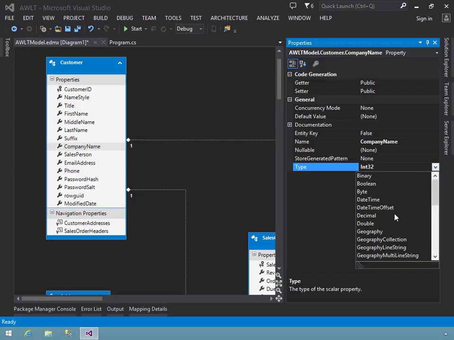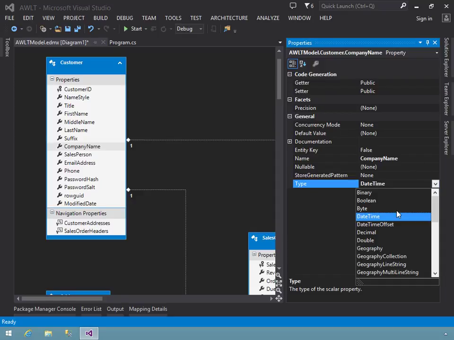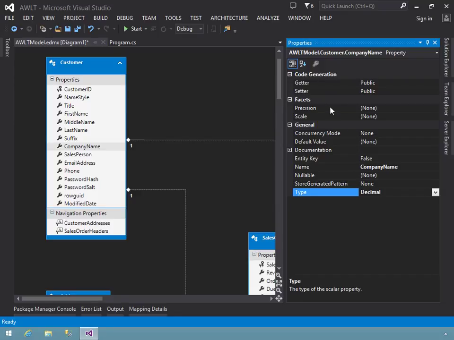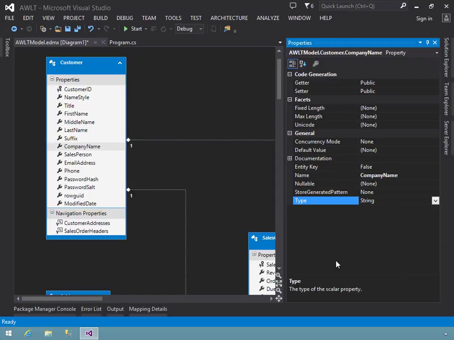So I come up here to say date time. You can see that there's a facet of precision. And you can explore other data types and see that, for example, decimal has precision and scale. So these facets are specific to the data type of this entity property. Okay, now, all these other ones don't make any sense for a company name, so I'm going to change this back to the default string.